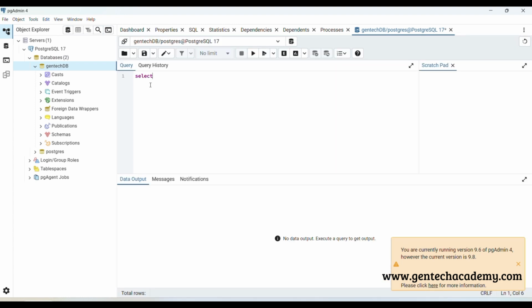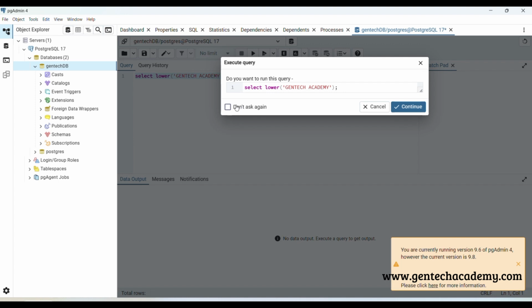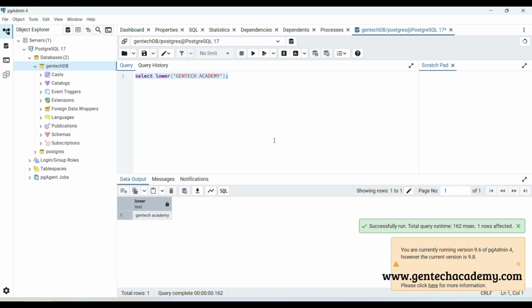I'm just running the query called select. We can provide the function lower of Gentech Academy. We just provided Gentech Academy. Now if we execute this, there are two options, execute script or execute query. Click on execute query. There is a checkbox, don't ask again, so automatically it will execute next time and won't ask for that pop-up window. So it shows the result in lower case.